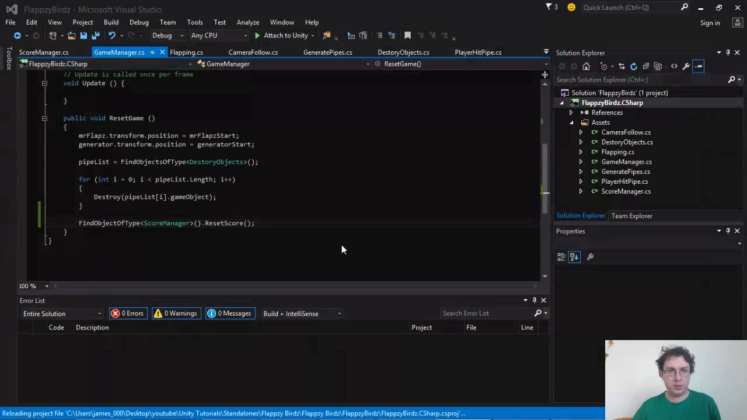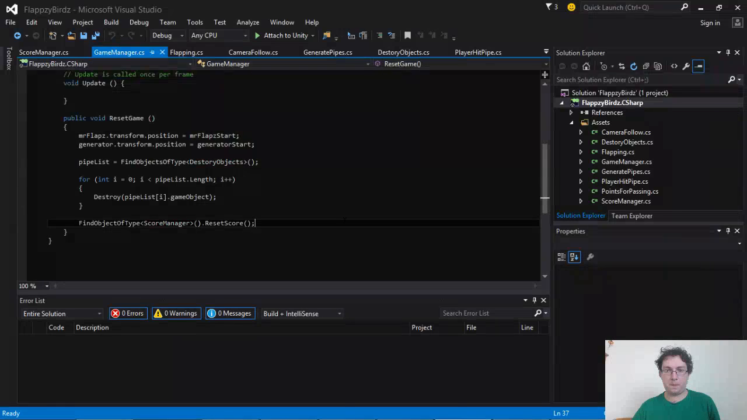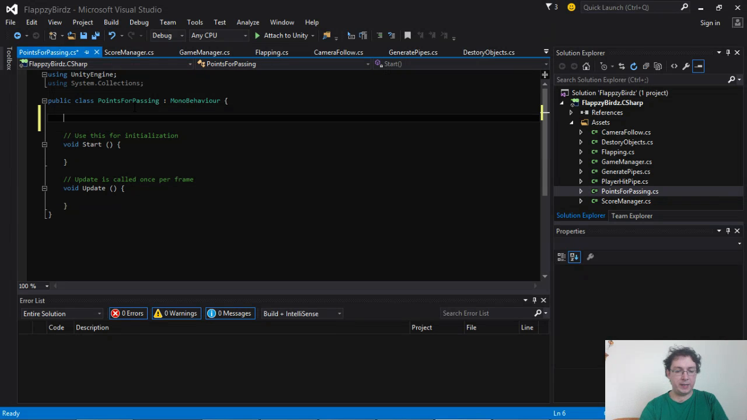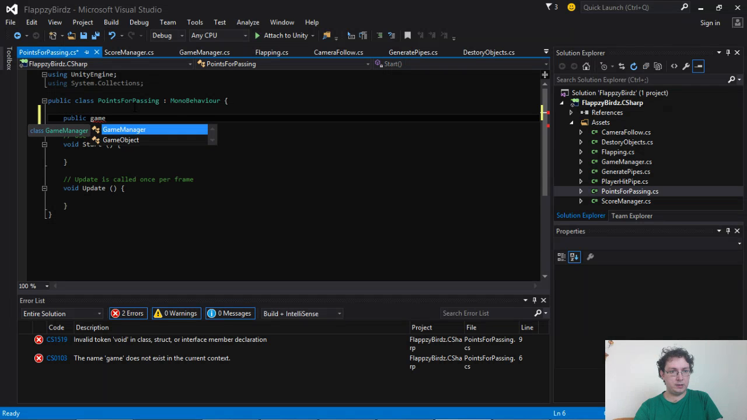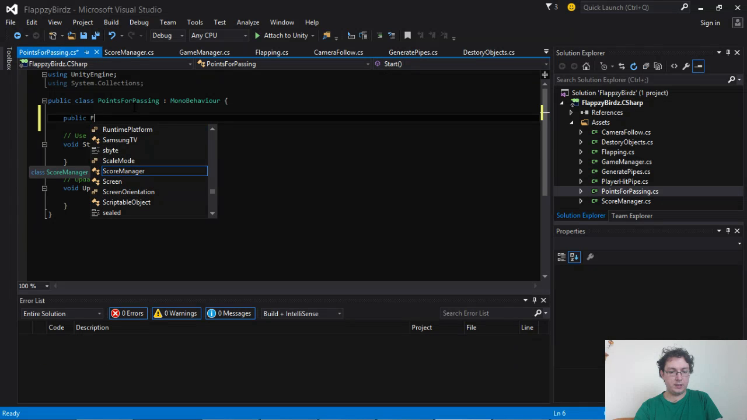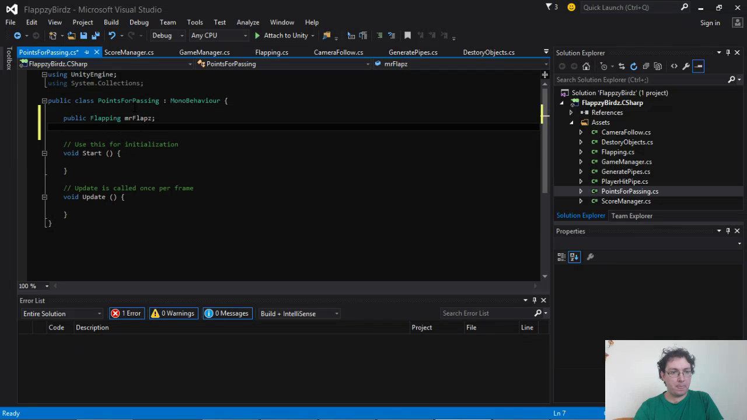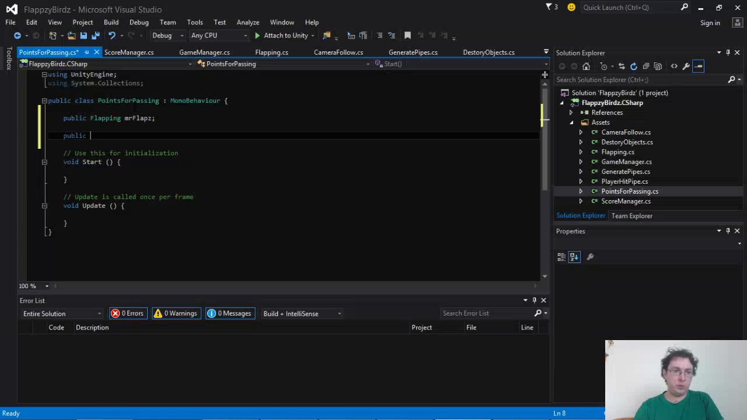So in here, open to reload, open points for passing here. Okay, we just need to find the player. So public game object, public flapping, which is our player. I really should have just called that the player script, but anyway, we'll just say Mr. Flaps, and we need to know whether the player has passed our pipe yet. So public bool has passed.